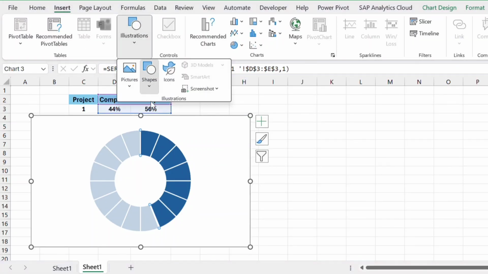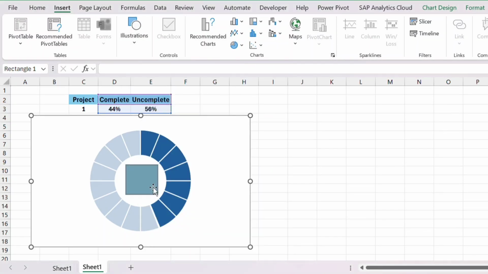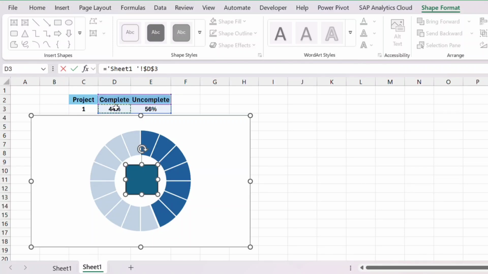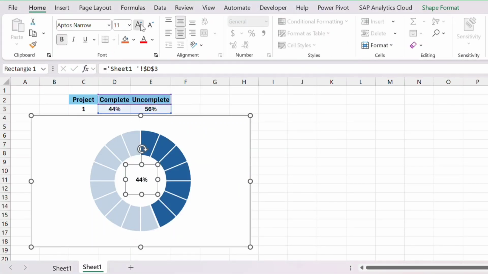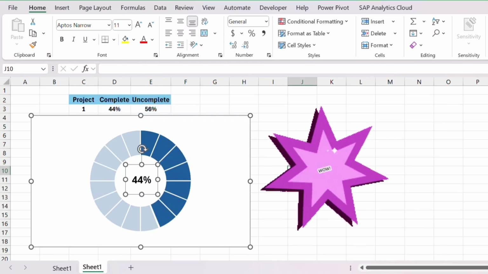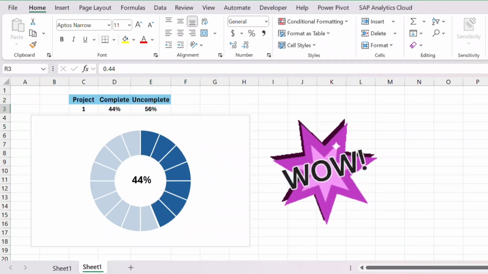Now insert a square shape to display the completion percentage. And format it by changing the shape style and aligning the text, and now adjusting the font size to match the chart. And that's it. Your dynamic progress chart is ready, simple, clean, and effective.